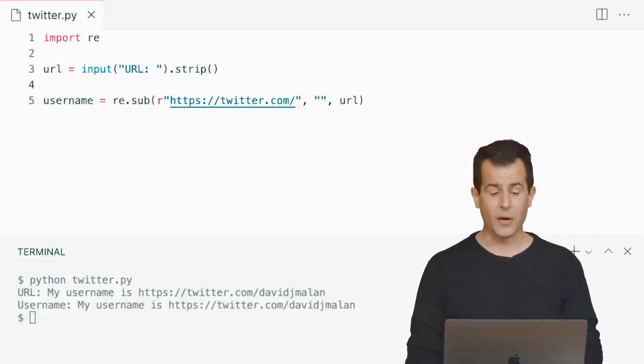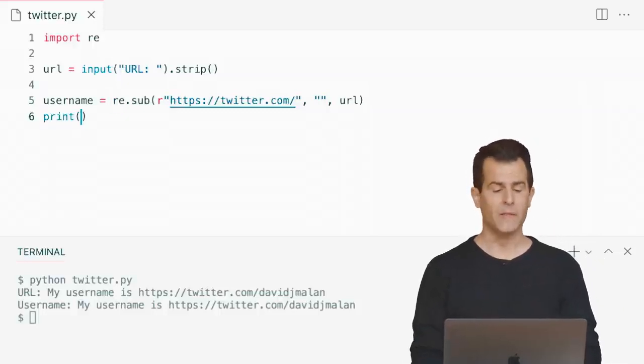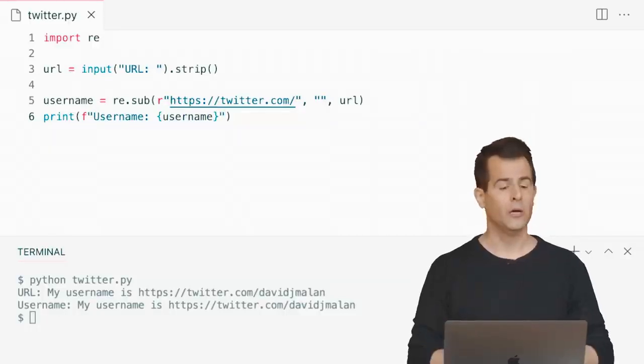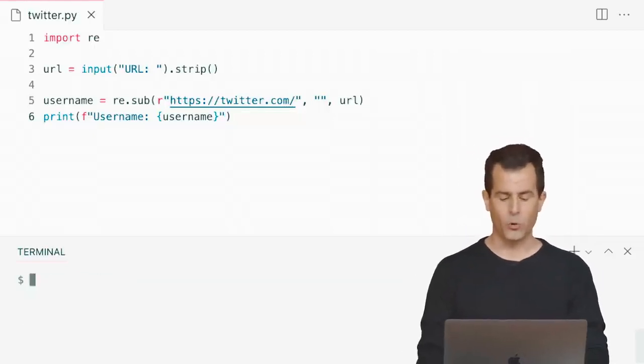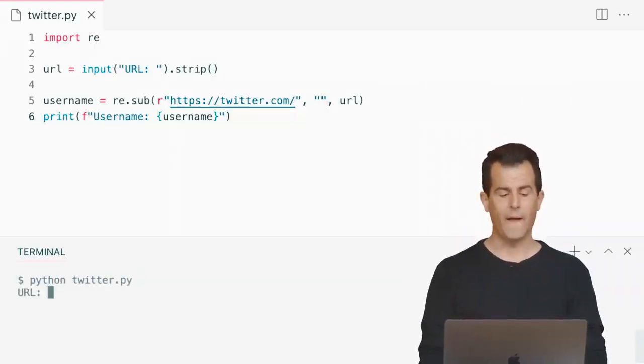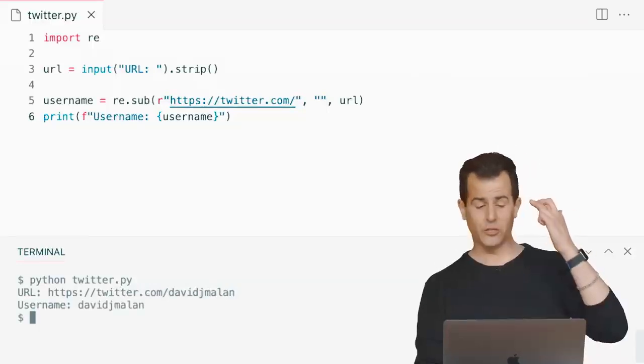So now the very last line of my code can be the same as before, print, and I'll use an f-string, username, colon, and then in curly braces, username. So I can print out literally just that. All right, let's try this and see what happens. I'll clear my terminal window, run python of twitter.py, and here we go, https://twitter.com/DavidJMalan. Cross my fingers and hit enter.